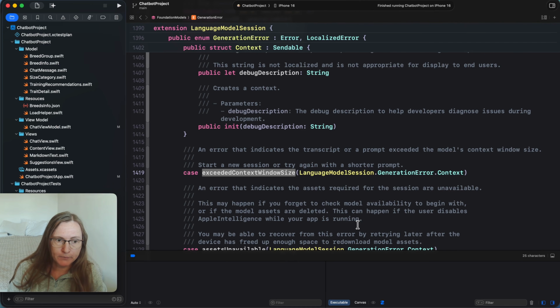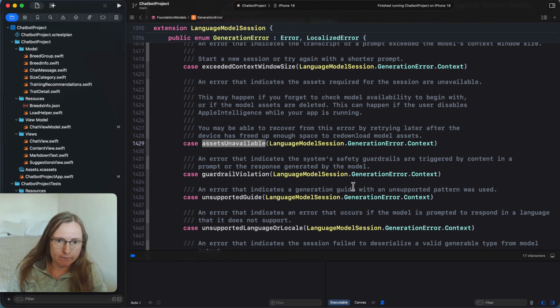We have the exceed context window size. This means in our discussion here, if you continuously go on, at some point you're exceeding the context window, which is 4096 tokens. It's not so long because the reason why they choose to make it smaller is so that it runs faster, so there's a compromise of speed and context window. Then we have assets unavailable, guardrail violation. This is the one we just saw. It hits it really quickly for things I think are not necessary. I guess they made it more sensitive to make sure it really worked.